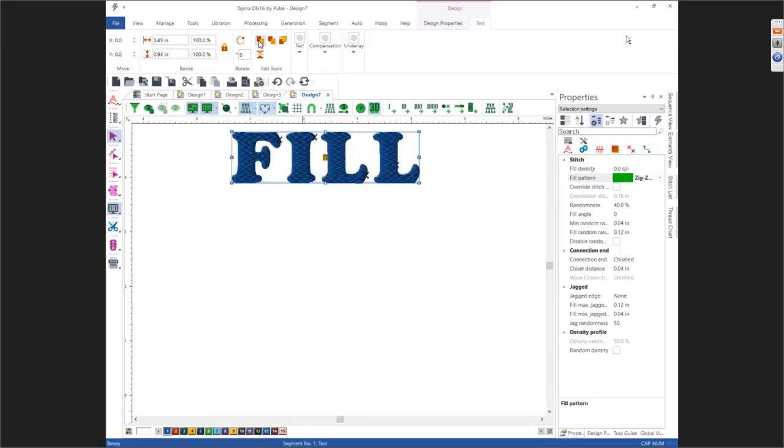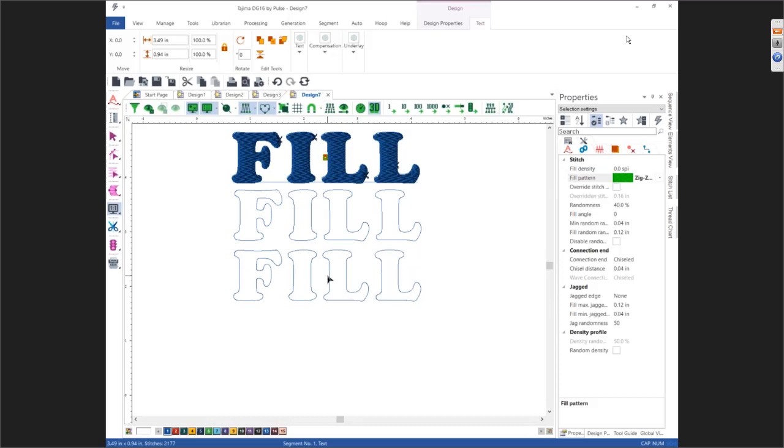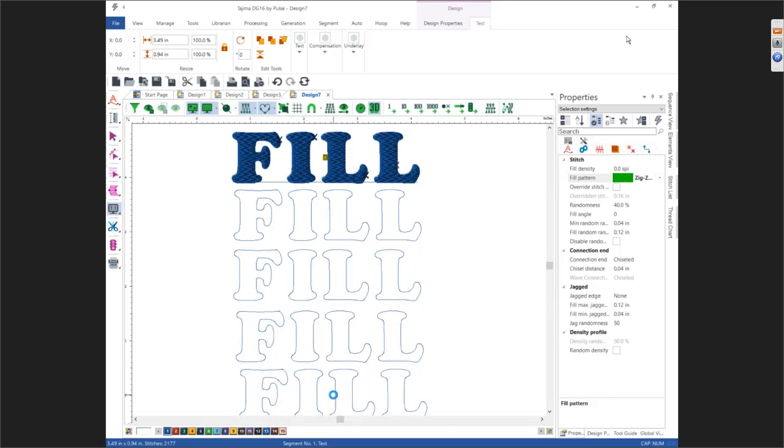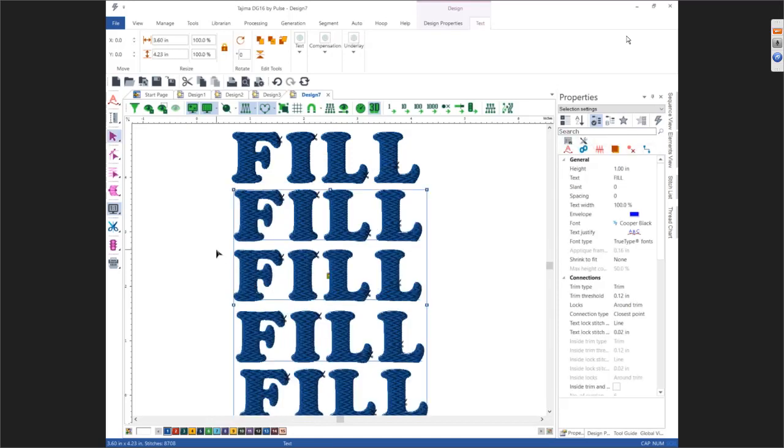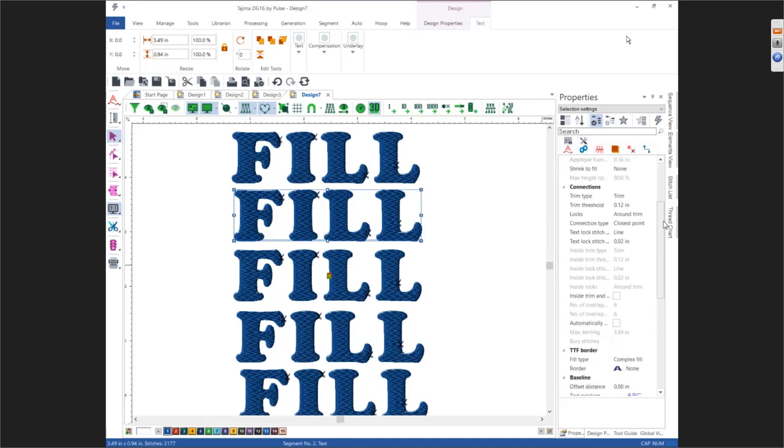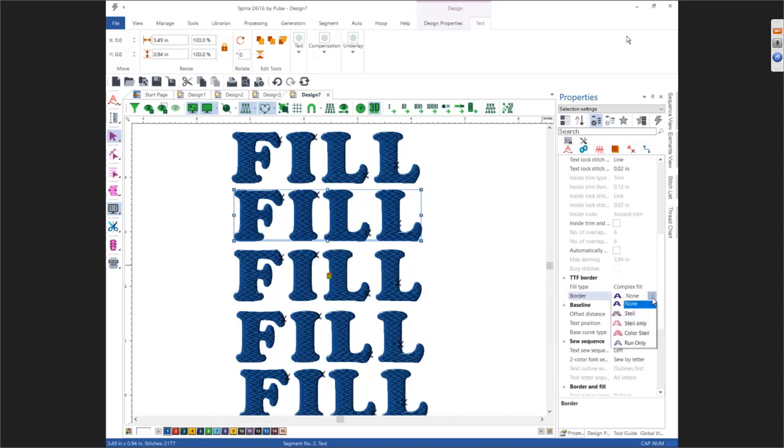So I'm going to actually copy a couple of these. So let's go to our duplicate tool. Left click on duplicate. Left click to place it. So I'm going to place 4 more. Hit my enter key. So you're going to notice as you scroll down, it says TTF border, and right now it says none. So if I come over here and I hit steel, it's going to put the same color border as the inside fill.